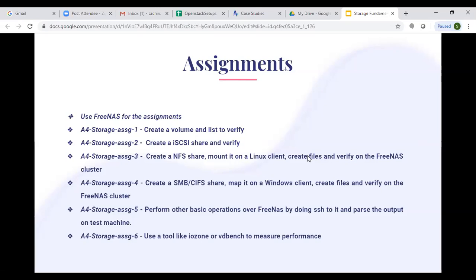The fifth assignment is to perform operations on the FreeNAS appliance itself by connecting to it through SSH, and pass the output on the test machine to see where this data is being stored, what the different services are that are being provided, and the CLI based command line.